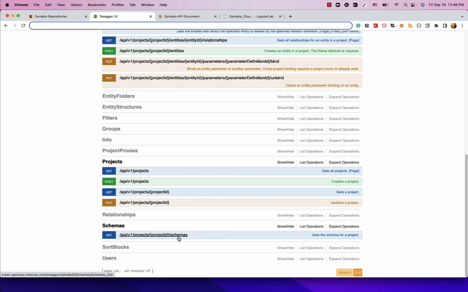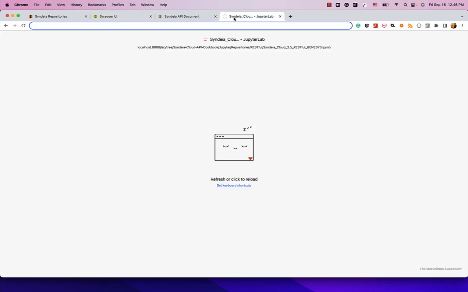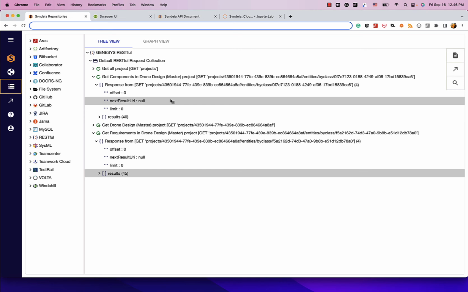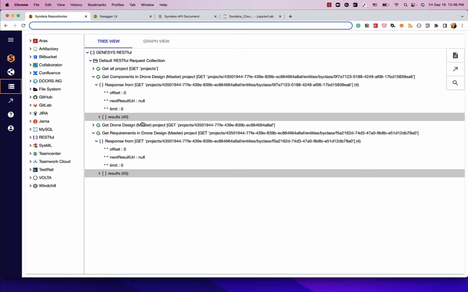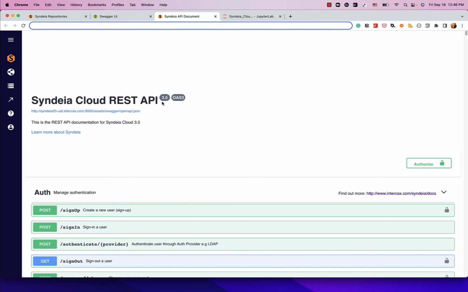Now it requires 2 calls, one to get the schema, and then the other, when you're actually getting all the components, you need to figure out which attribute is what. And because you need to make a few chained calls, this is best suited to use in a Jupyter Notebook-like environment. All the actions we're doing here through the web dashboard are also available through the Syndeia Cloud REST API.